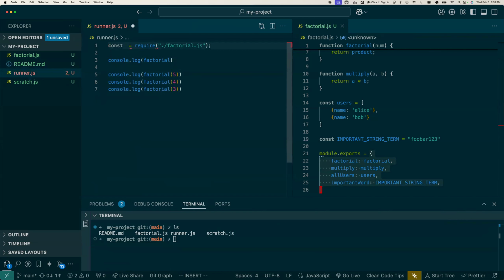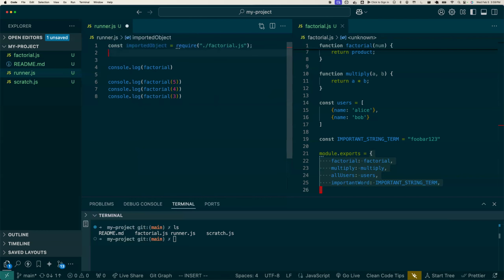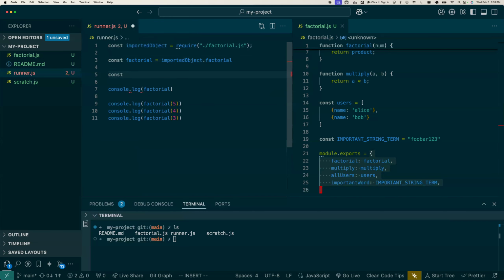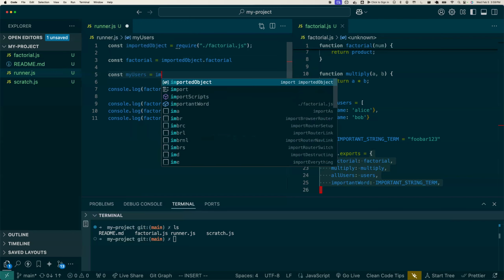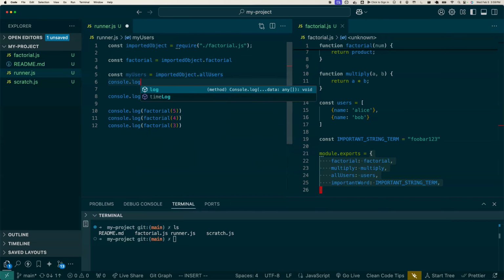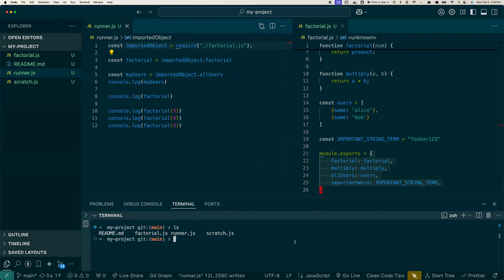At this point, I could do const my users equals imported object all users. I can do whatever I want with this object that I've imported. Does that help break down a bit the mechanics of importing and exporting?